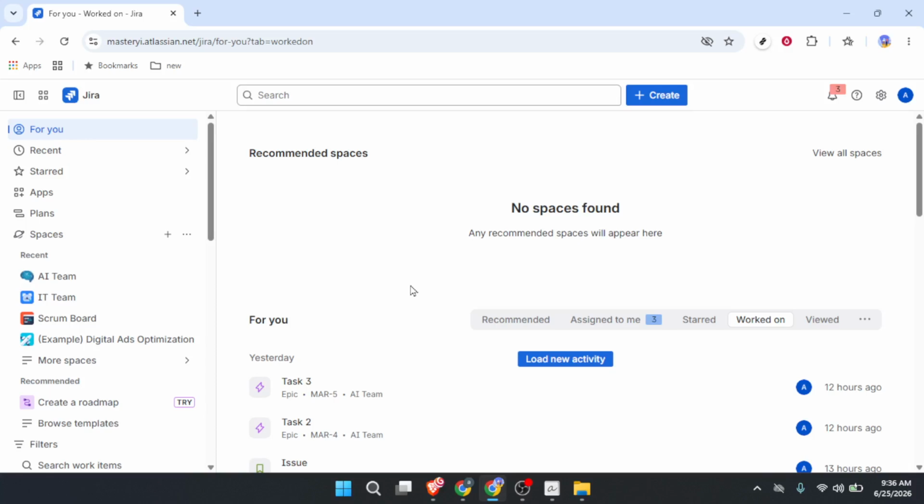So here's the plan. We will open your Jira account, navigate to the right task, and use that panel on the right side to add the link with a custom label. It's really straightforward once you know where to look.